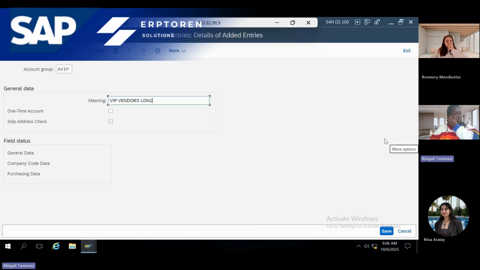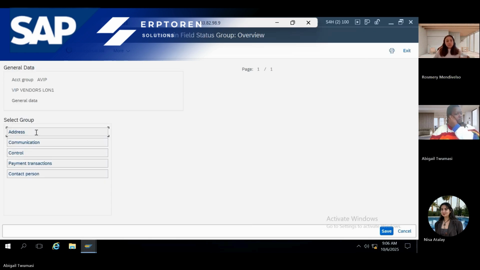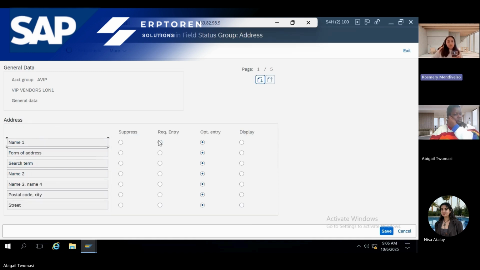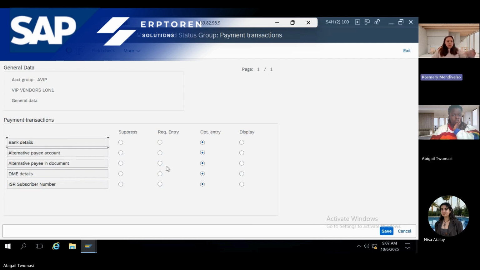Do I save this? No. You need to check the general data first. Address, the name, the search term, put the search term, and the postcode. Then go to the next one. If you see next to the command field, there is a square with an arrow. That one, yeah. That will be optional, all optional. Control will be all optional as well.